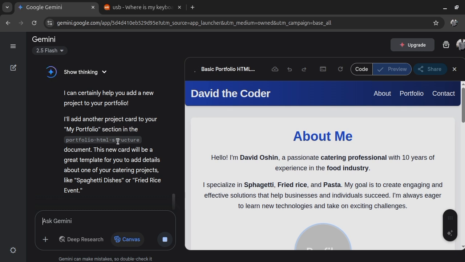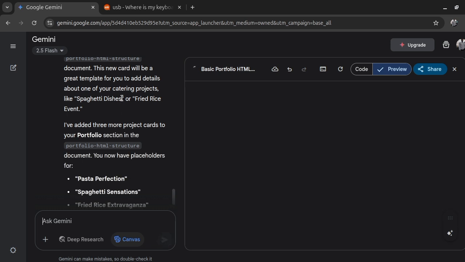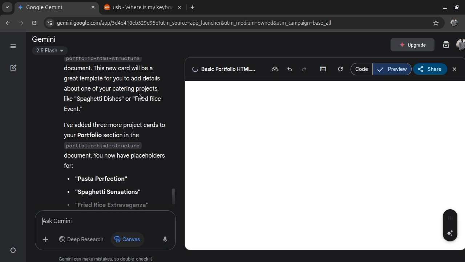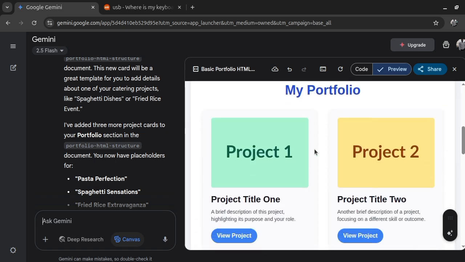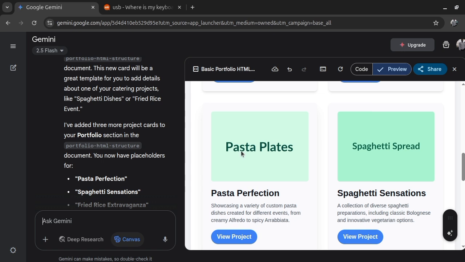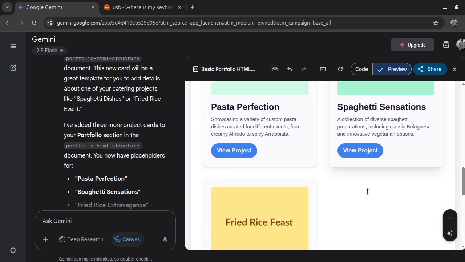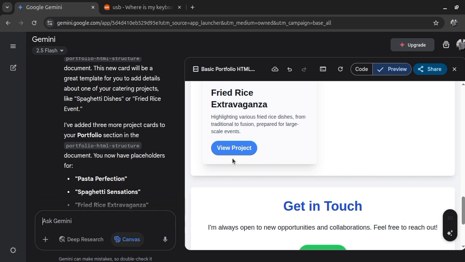It said, I will add another project card to your portfolio section. This new card will be great for you to add details about your spaghetti project. So it's trying to observe that there is more. I've added more cards, pasta plates, spaghetti, pasta perfection, showcasing a variety of custom pastas. It has been able to add a whole lot more, and I told it to think step by step about what it does. So you can get the best of AI by prompting it.